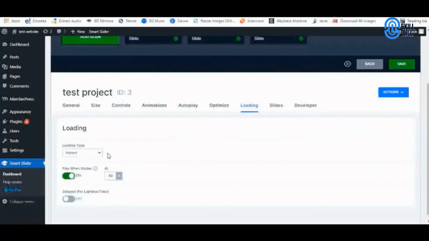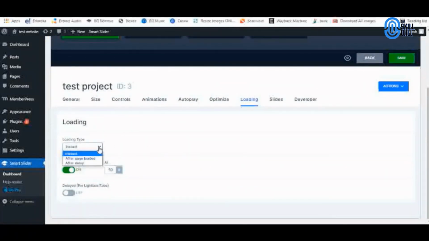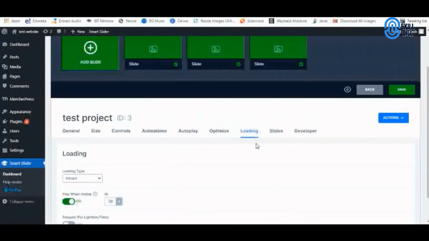So the next one is loading. You can load the slider almost instantly, or you can have a delayed load for the slider, because this also impacts the page load, like the speed and other things. So you can have these settings here. If you have the slider loading instantly, it might cause a delay in loading the complete page. So likewise, you can have these settings.